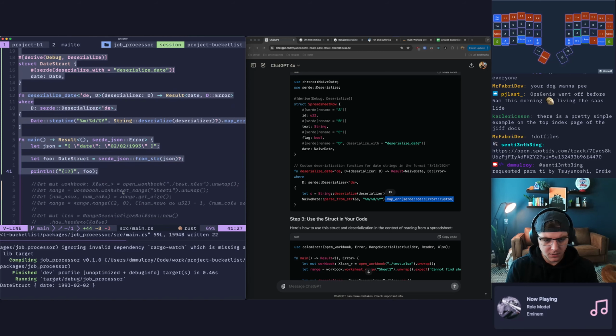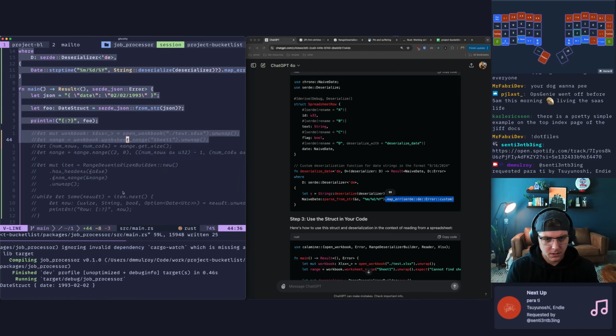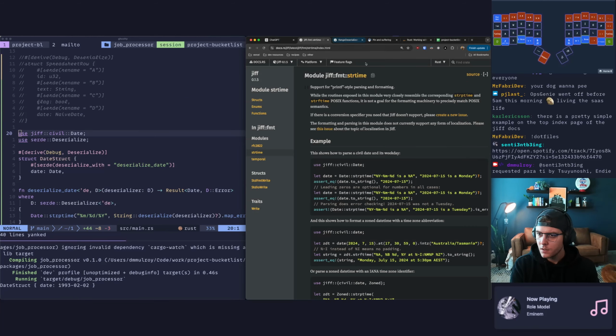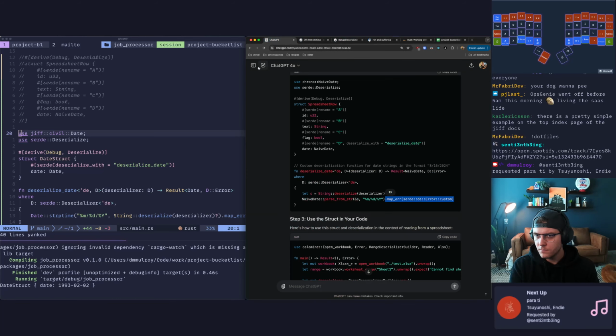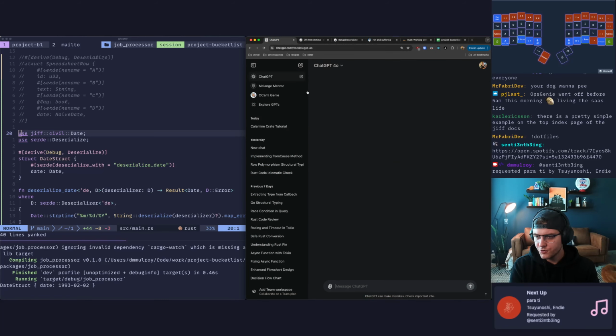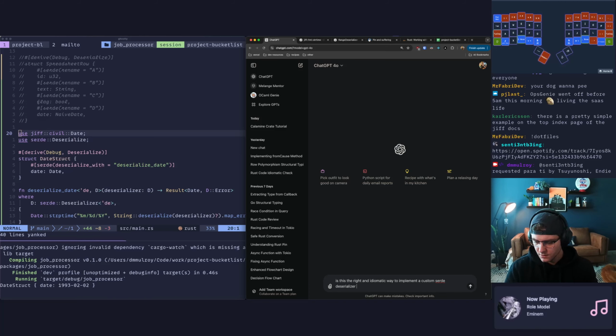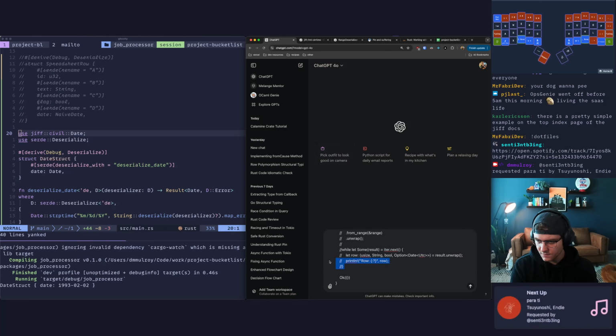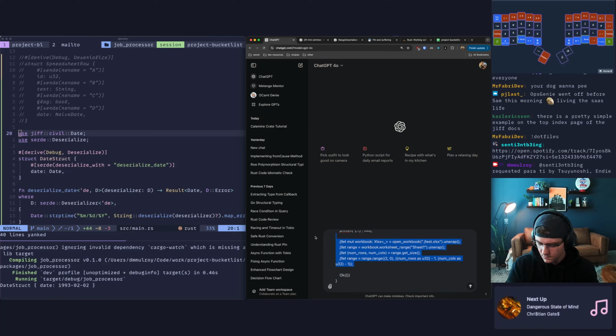Let's go see. I want to ask ChatGPT in a new context if this is the right way to write a custom Serde deserializer. New chat. Is this the right and idiomatic way to implement a custom Serde deserializer in Rust? Paste that in, and then we can delete this block. That doesn't matter. Don't let it get confused here. Delete that.